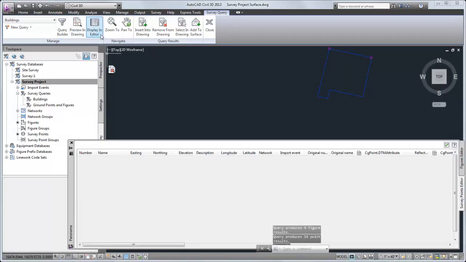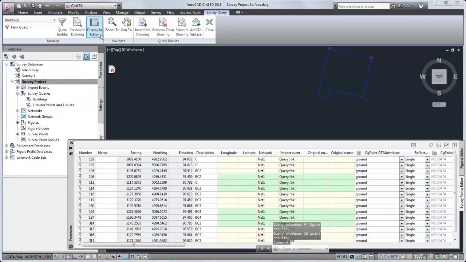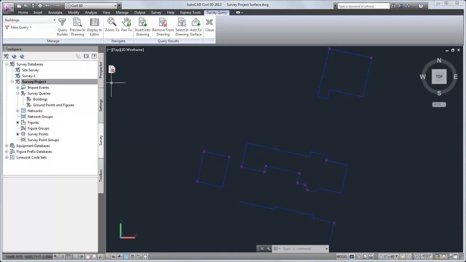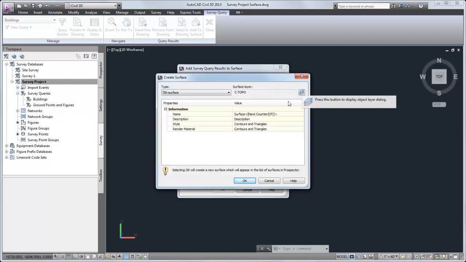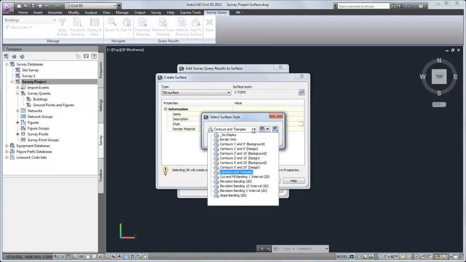I can also click Display in Editor to review the survey point and figure parameters. After I've verified the survey points and figures, I'll close the panorama window and dismiss the preview graphics. Now I'll click Add to Surface. There are no surfaces in this drawing, so I'll create one. I'll name the surface, select a style, and click OK.